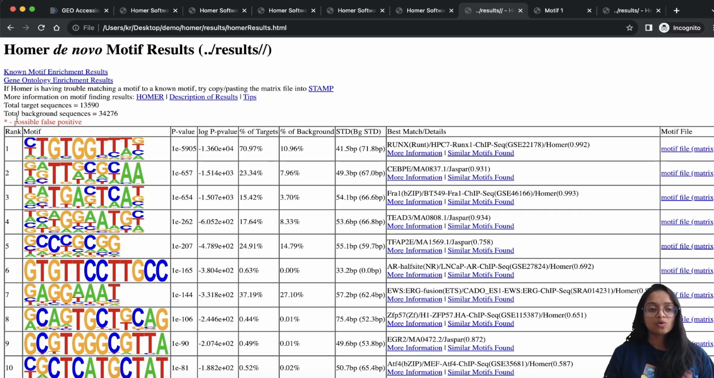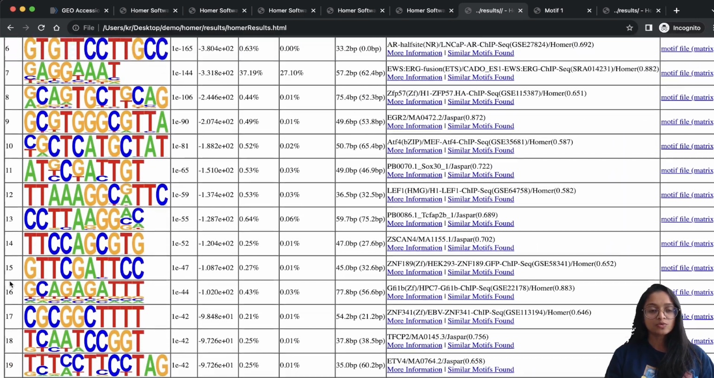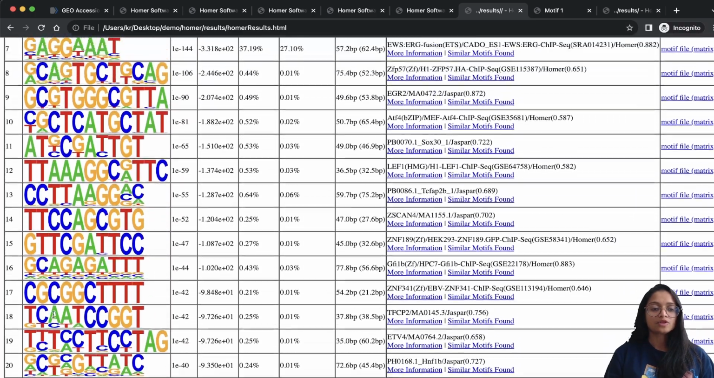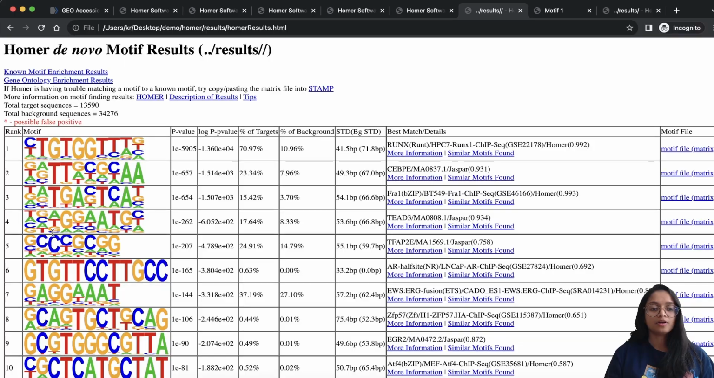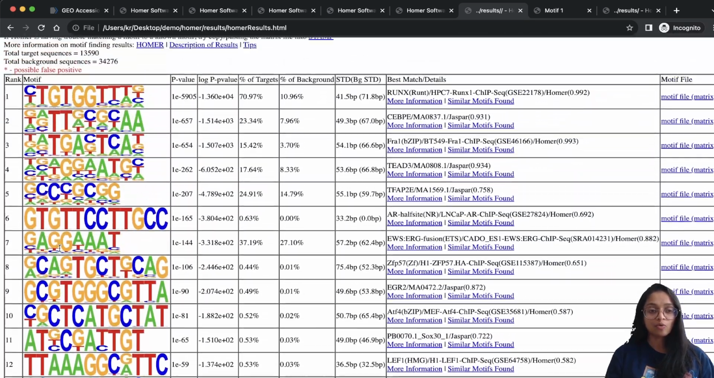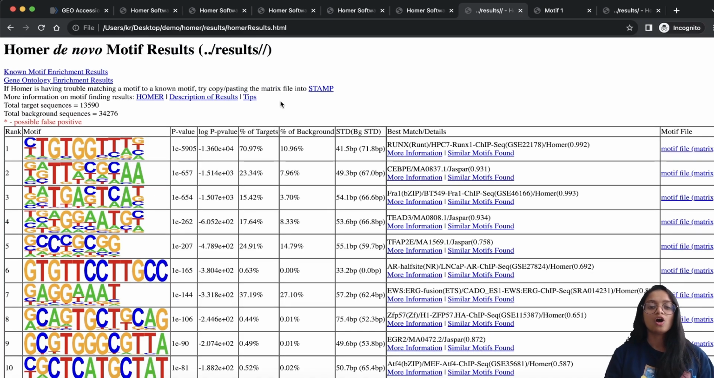There are also small red asterisks that could be present next to the ranks, which could indicate possible false positives. So you also need to look out for that information if any of the motifs is high scoring or has an extremely low p-value, as it could be a possible false positive detected by this algorithm.